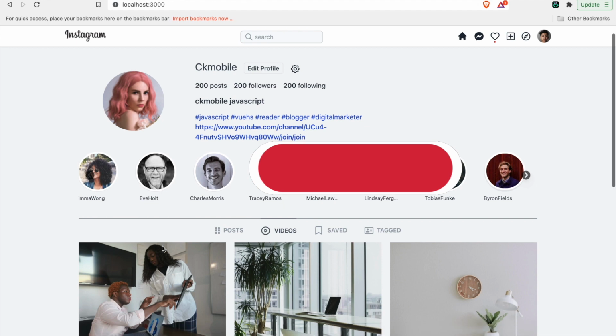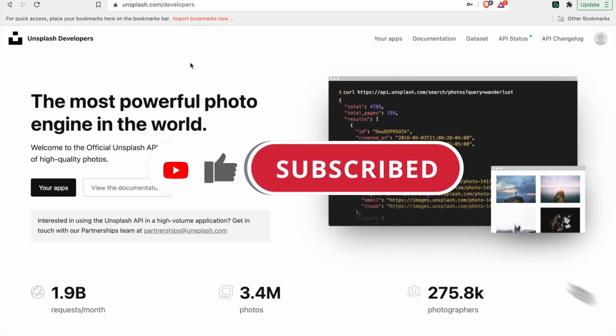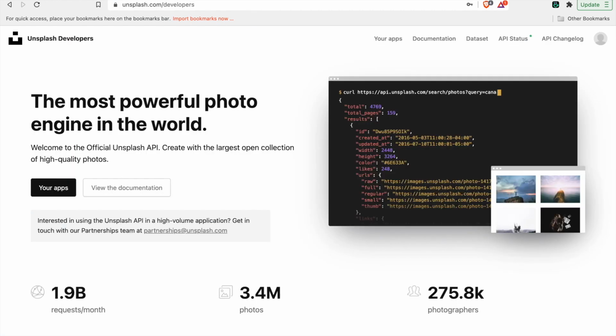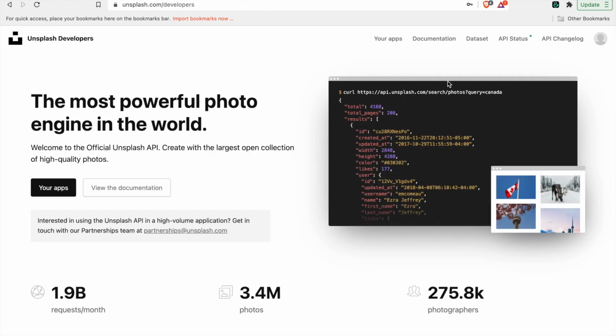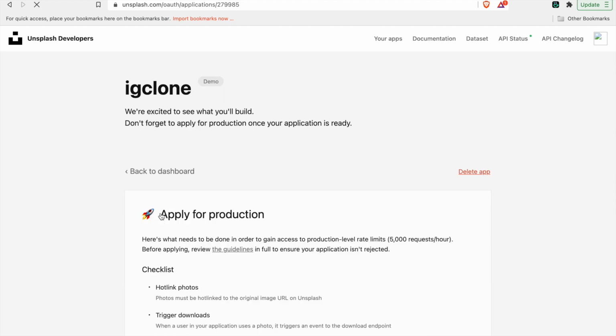In this part, we are going to demonstrate how to use the Unsplash API to get the image, and we will use this to pretend this is the image from the user. So we go to the Unsplash API, and if you already registered, you can go to your app, and then we create a new application. And because I already created this, I continue to use this.